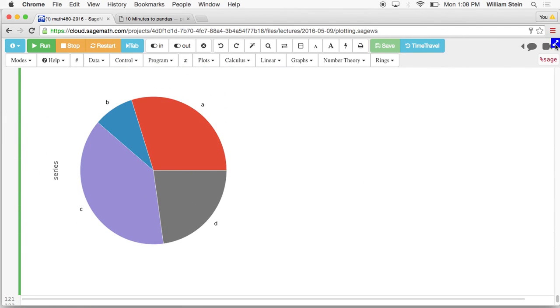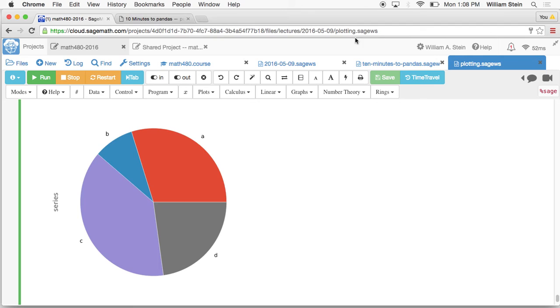Okay, so there's 10 minutes left, and I just want you to try anything out, maybe look at the homework, try out a few examples of this. It's all in the shared project or in your project. Just try using Pandas a little bit, okay?